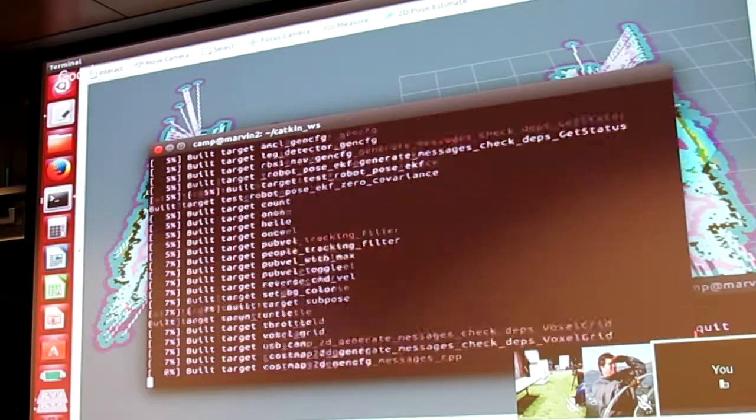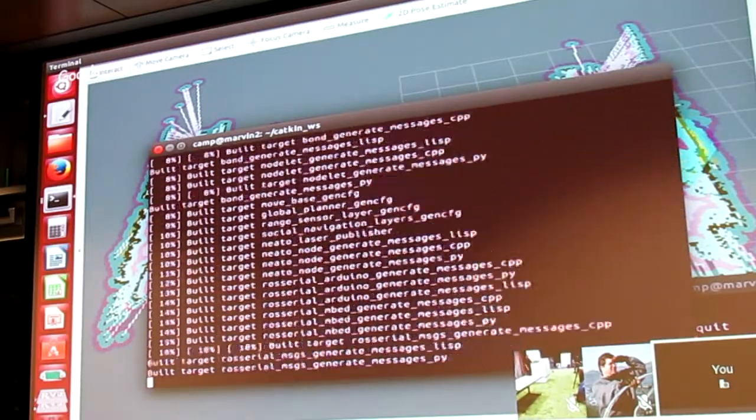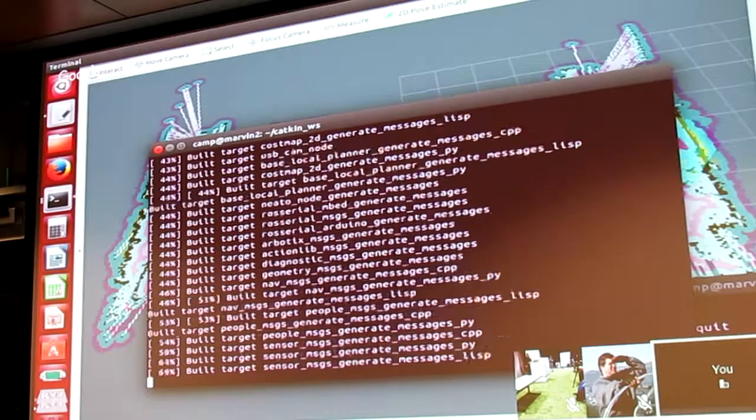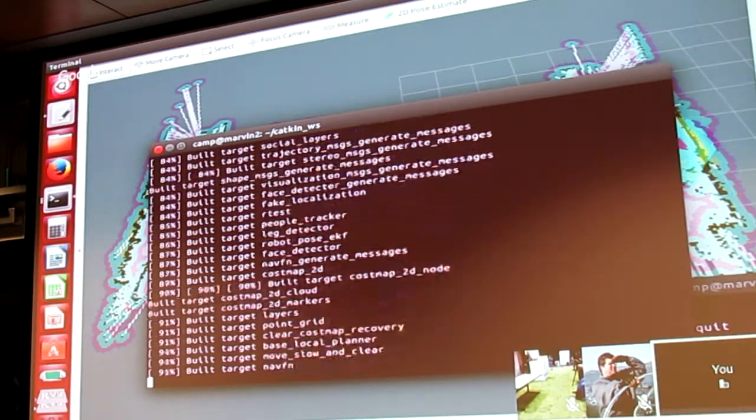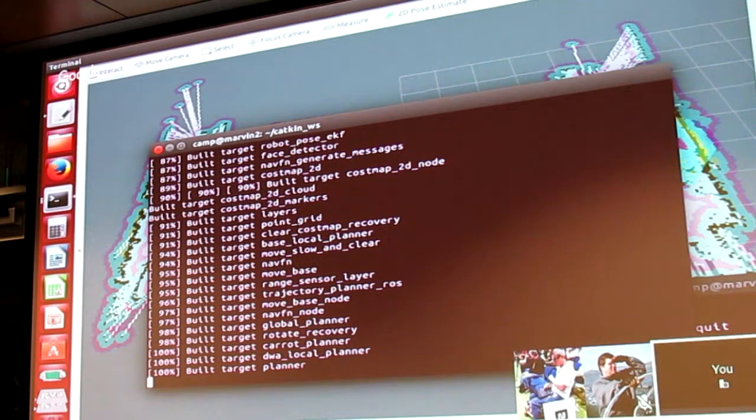Cat can make, ladies and gentlemen. Maybe you should upgrade the kernel? Not now. Not now. Off. Okay, so come on, come on. This would be totally worth it once it gets finished. It's worth it.